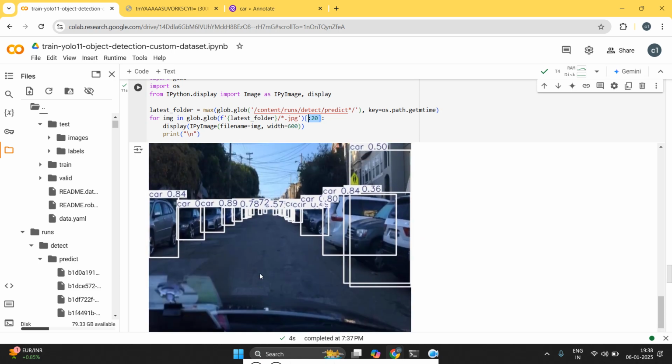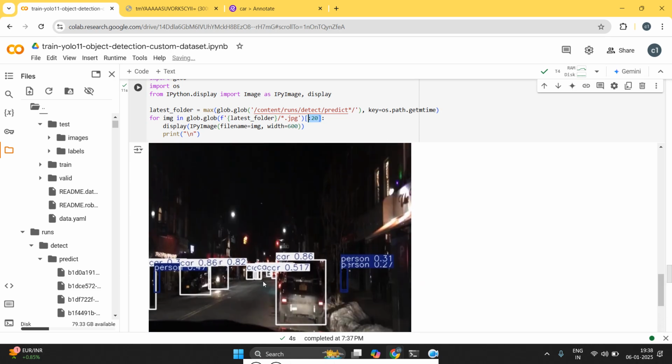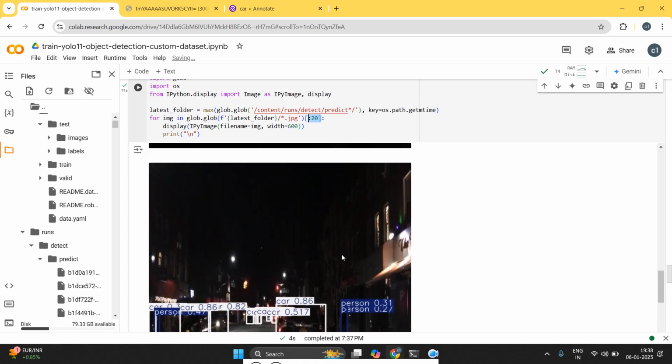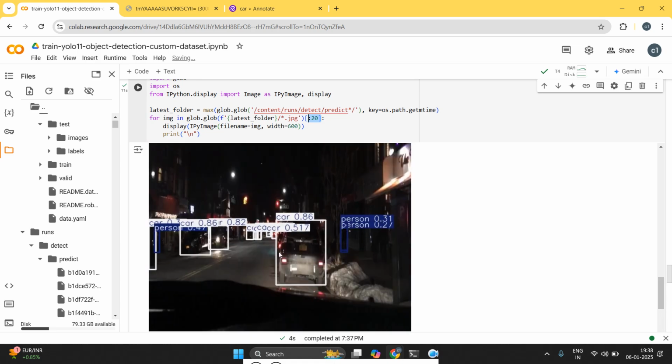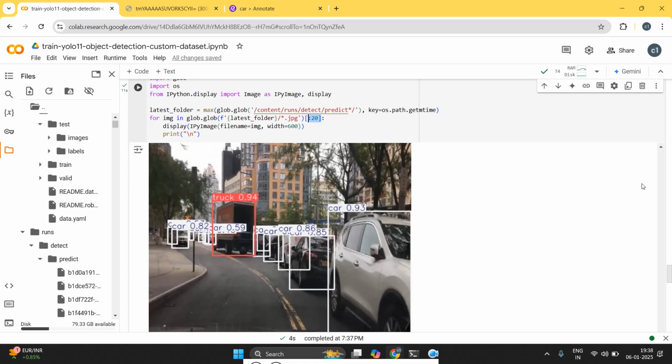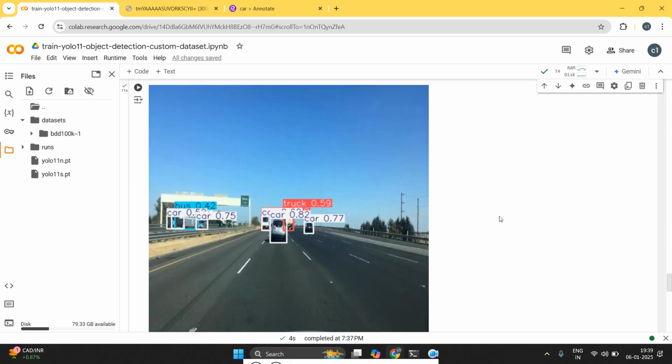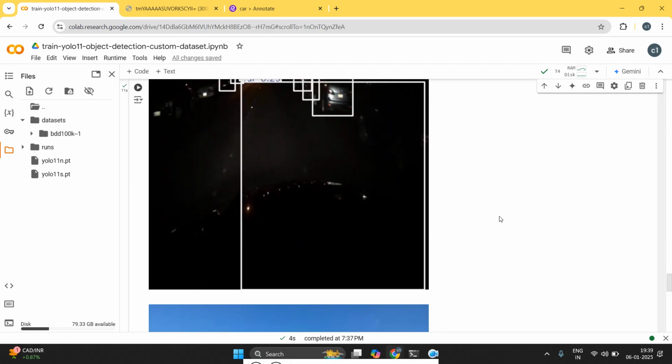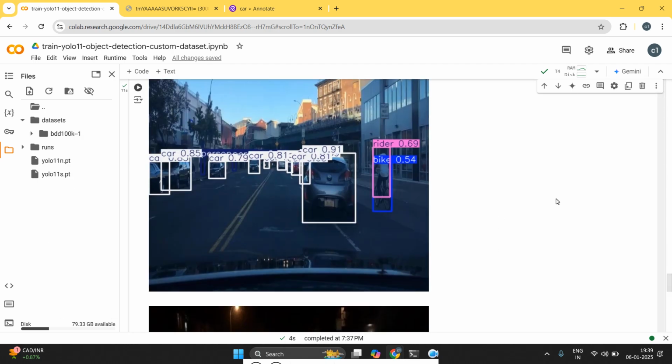Here at night also it identifies the person and identifies the cars, everything almost perfectly. So I hope you understand how to train and test the YOLO v11 model.